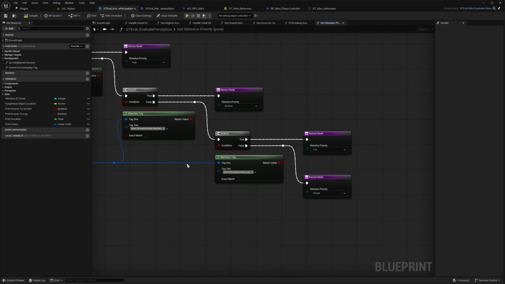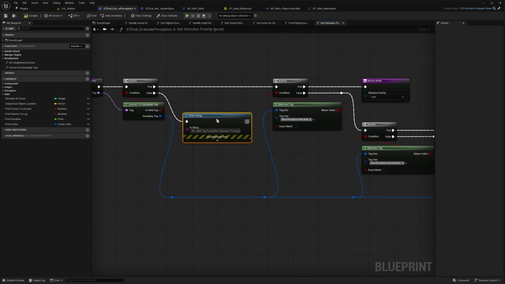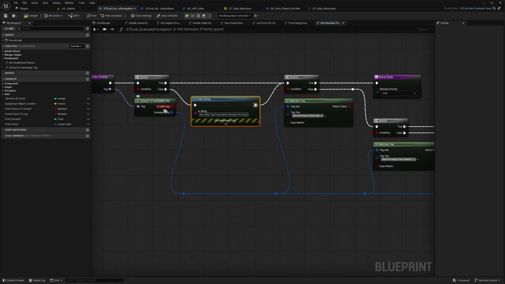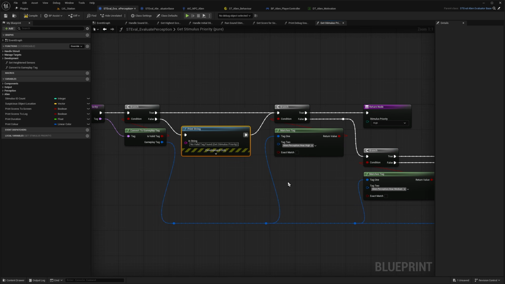Hey, future student here, just coming back to fix a small mistake I made. So everything we've done so far is correct, but the only thing that we need to make sure that we do here is out of this print string node, we want to connect this back up to the branch here. Because if we don't do this, then if the tag is not valid, it's simply going to exit out of the function and it won't proceed to assigning a default value for invalid tags. So we just need to make sure that we do that, and this function is now complete. Back to the main video.